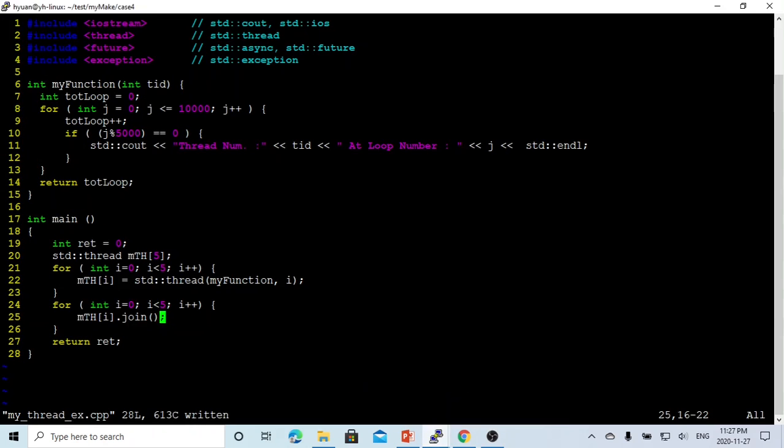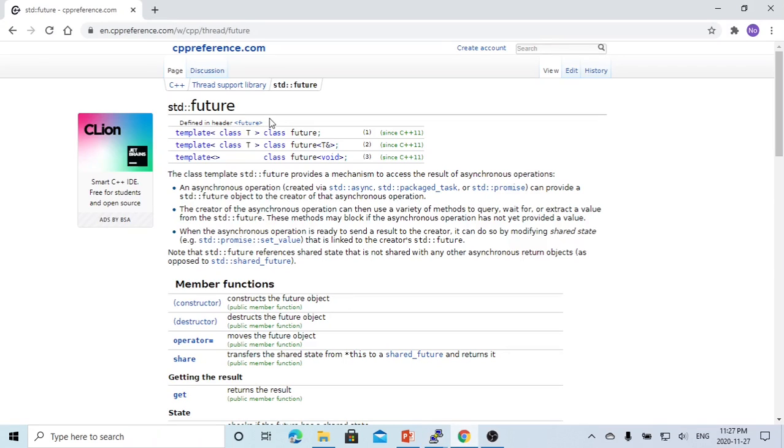This is a classical way to create threads. After C++11, there's another way to create a thread, using std::future. Here is std::future, since C++11. The class template std::future provides a mechanism to access the result of asynchronous operations, and these asynchronous operations are created via std::async.